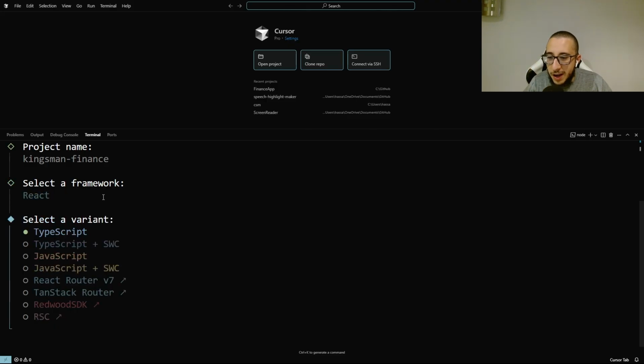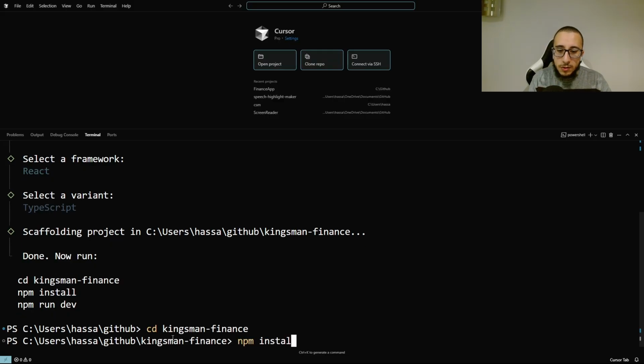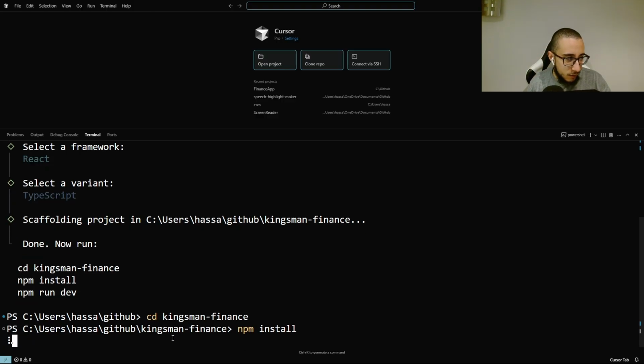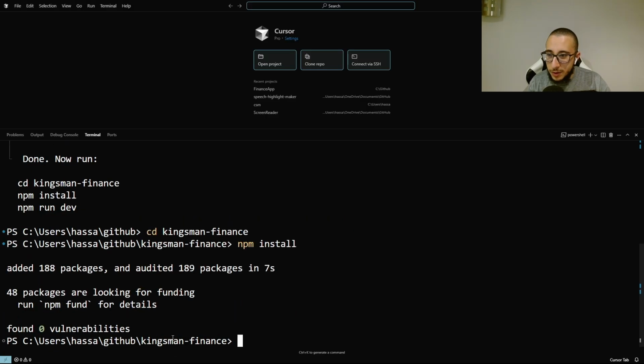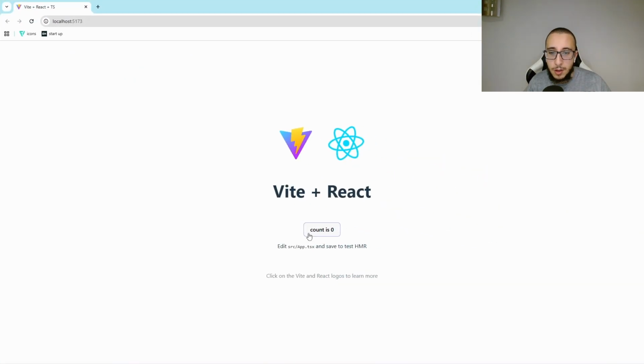For this, just pick React, TypeScript. This doesn't really matter. This is just what I initially got started with. So you navigate to Kingsman Finance, then npm install. So then you install a bunch of packages to make it easier to run your code, because a bunch of stuff's already built for you. Then npm run dev. This actually creates a localhost, so then you can see the thing come to real life, and then you can use it.